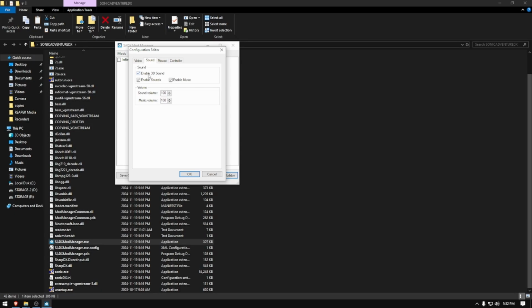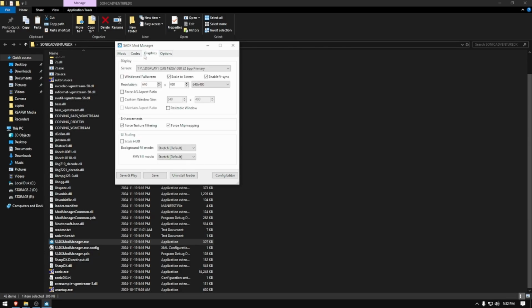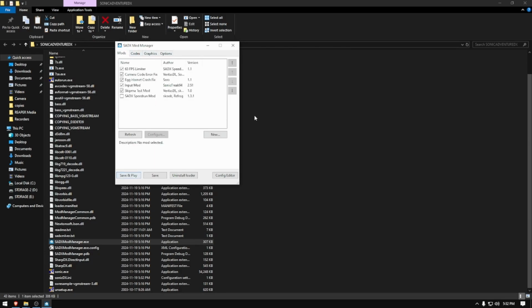Enable 3D sound. You could turn it on; I have it turned off. It doesn't really matter. Any of this just doesn't really matter that much. And then mouse and controller aren't super relevant at all. So at this point, you're not done yet.